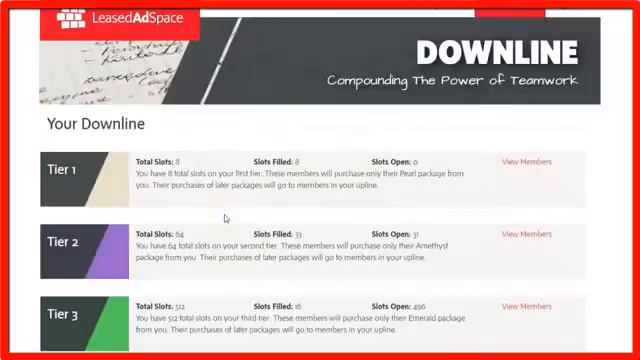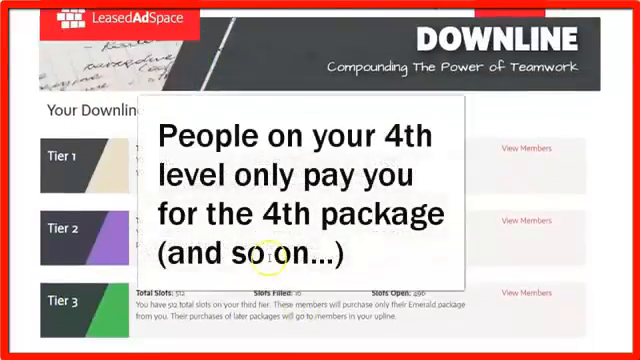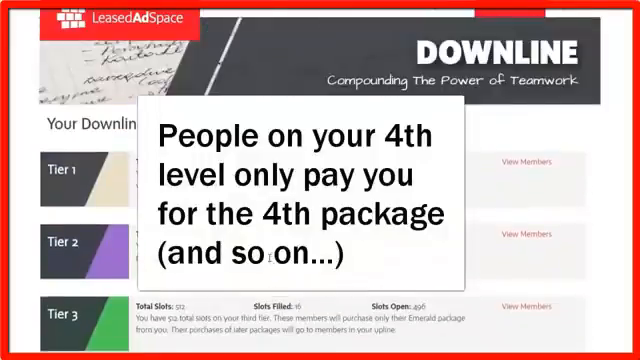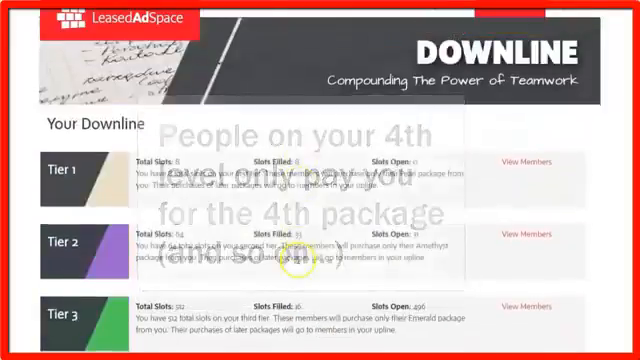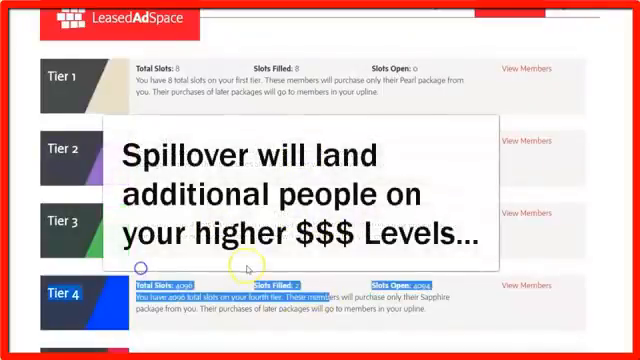So that's the compensation plan. These people on my tier 4 are only going to ever pay me when they pay for the 4th traffic package on the plan. Okay, but I'm excited because there's spillover all over the place. So if somebody here is a heavy hitter and they bring in 10 people, they're going to land people on my 4th for me. No big deal.